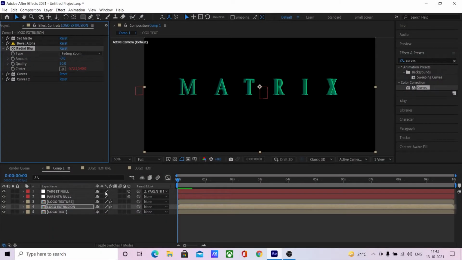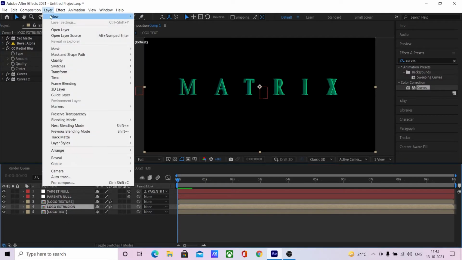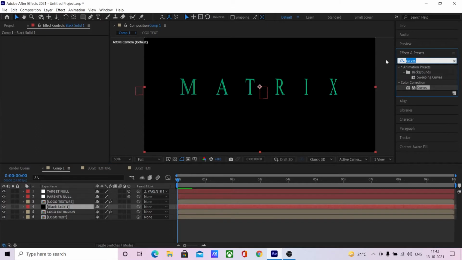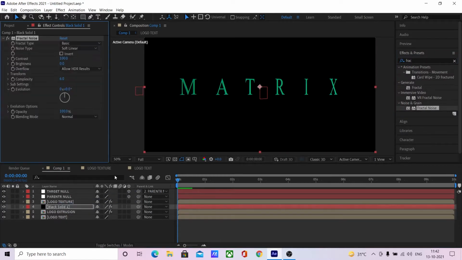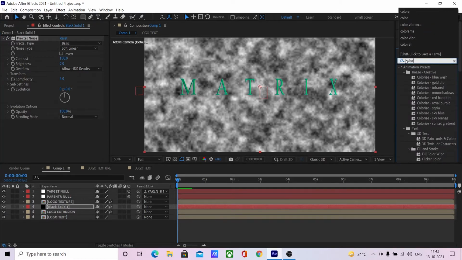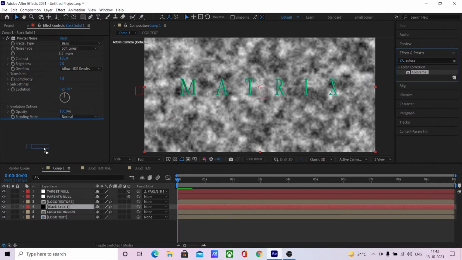In order to mimic it, what you can do is create a new solid. Let's just add a fractal noise effect to it. Basic will do. Decrease the complexity. We don't want that to be this complex. And add a Colorama effect. Colorama, yeah. And now there you go.